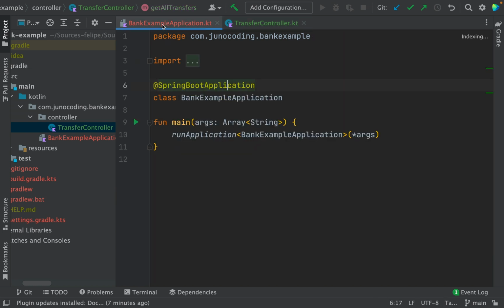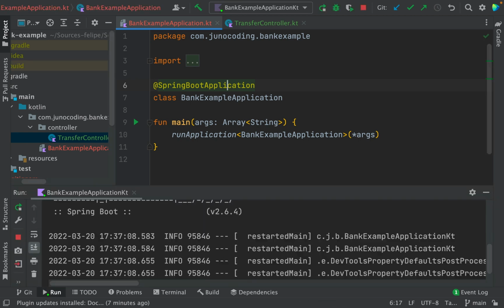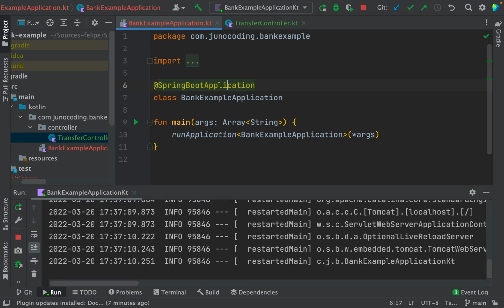Go to the main function in the application file and run your application. You should start to see some logs, and Tomcat, our web server, will start and host the application without any problems. Notice in the logs that Tomcat will tell you what port your application is running. Usually it's 8080. Now we need to test these endpoints.